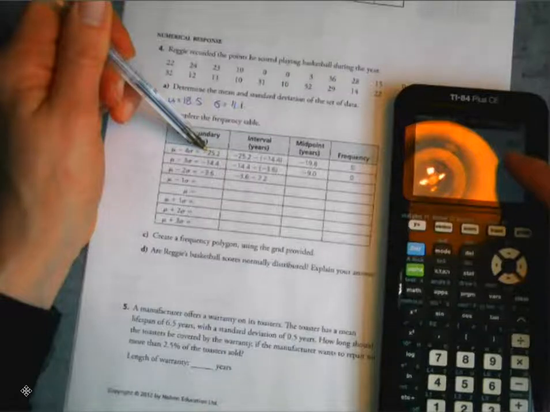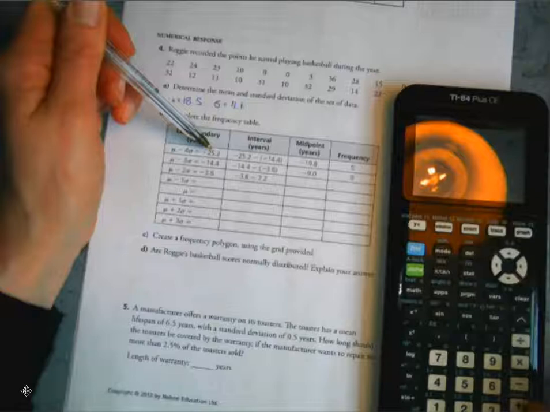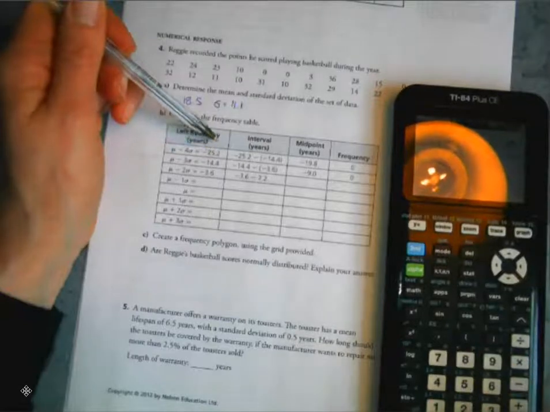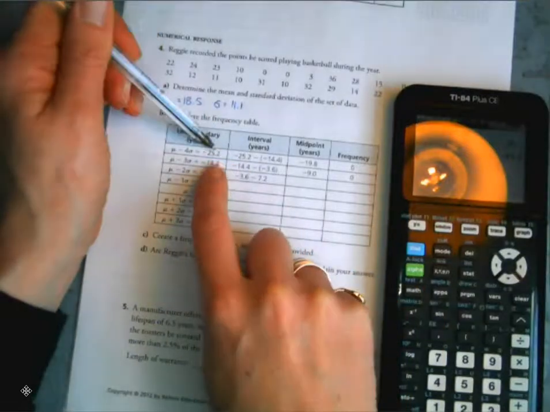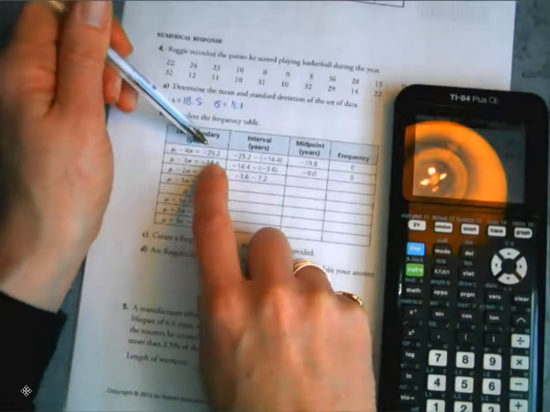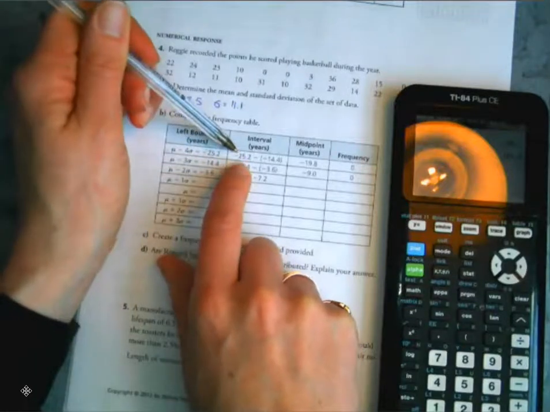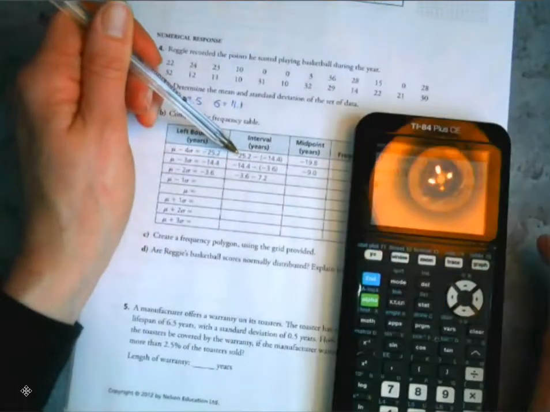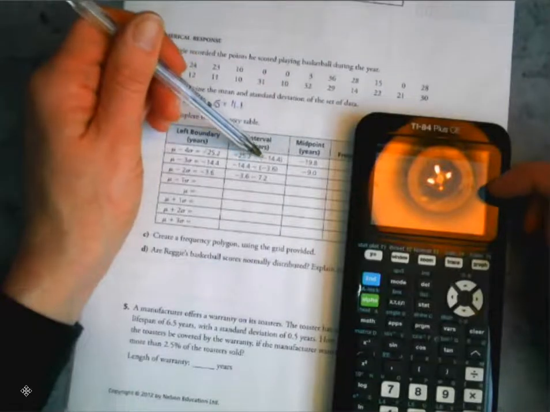And so then basically you would go, let me just think about this plus. So to figure out the interval, this is at minus 4 standard deviations. So the interval is going to go from minus 4 to minus 3. So basically, like this one says from 25.2 to 14.4, I would say from 25.9 to 14.8.